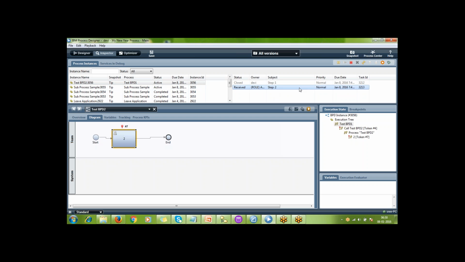This is an advantage. Why? Because whenever a BPD has been created, it will make an entry in some process DB table.